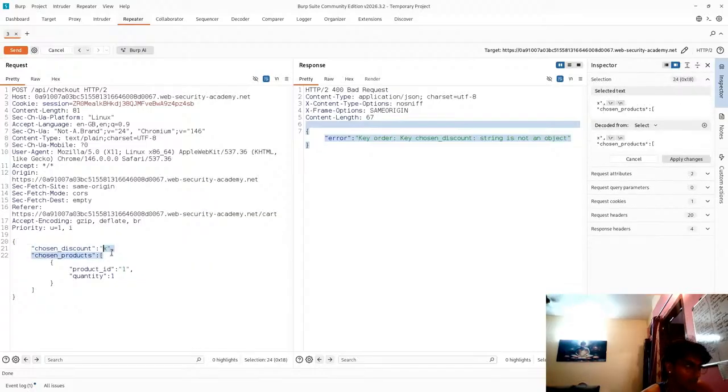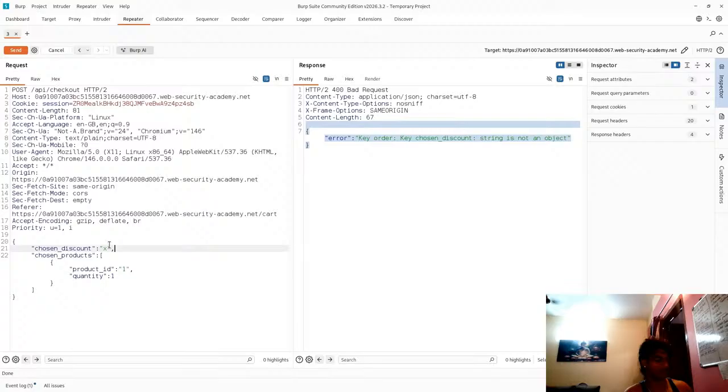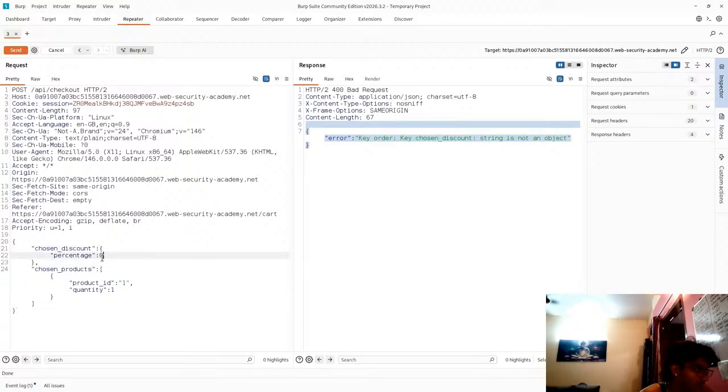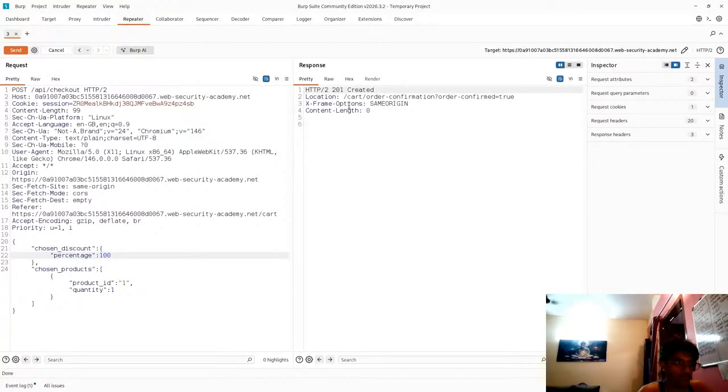So now change the chosen discount to 100. They're saying I need to change the chosen discount to 100, so percentage 100. Let me send this. Okay, again it's going through successfully and it is not showing us an error. So change the chosen discount value and send the request to solve the lab. I think the lab is solved, but I still need to check once.